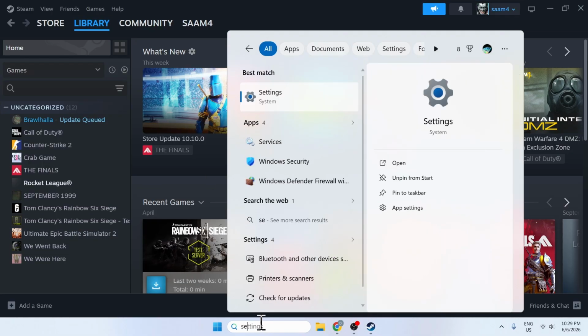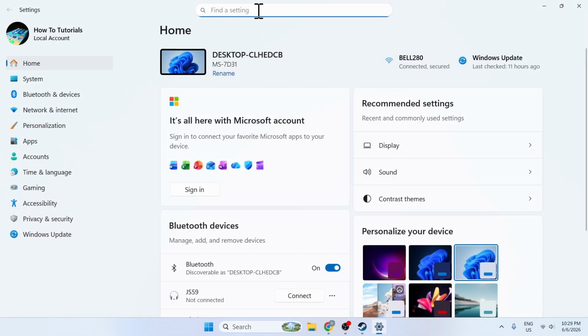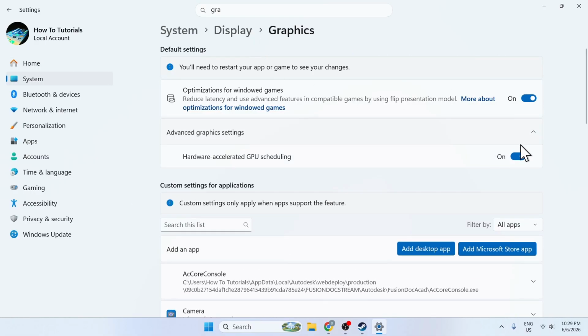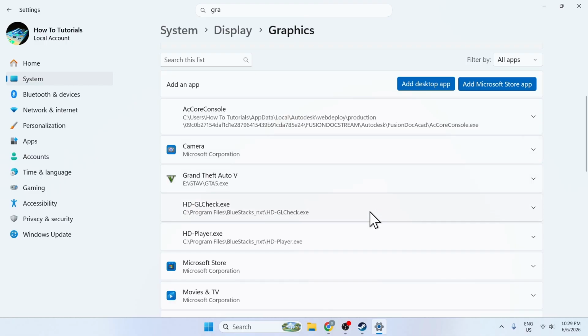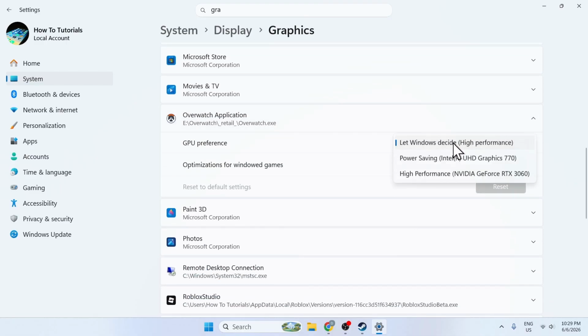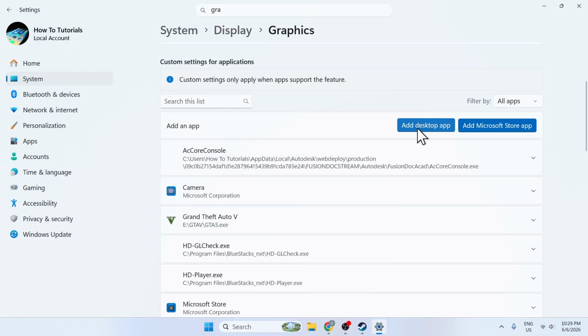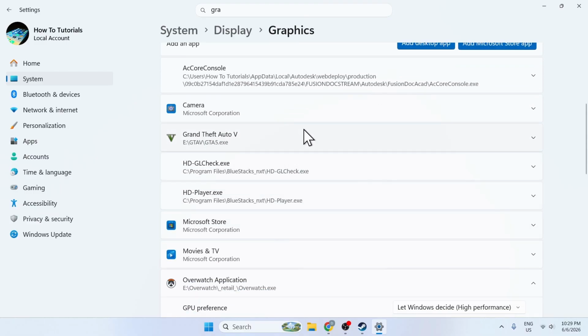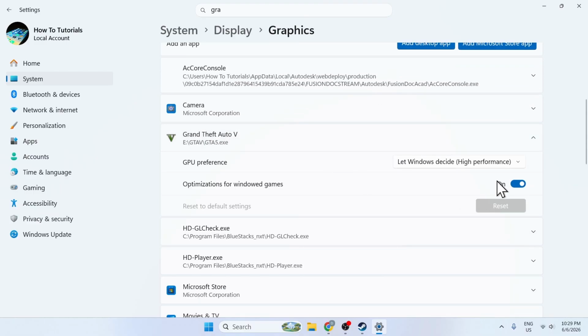If it doesn't, then go to settings here, go to graphics settings, and enable these two options. Then here you'll find the game. Find the game and make sure you set it to high performance. If you don't see The Finals here, you'll have to add it manually. Click add desktop app and then select the exe file for the game, and then you should be able to see it, and you'll simply select high performance.